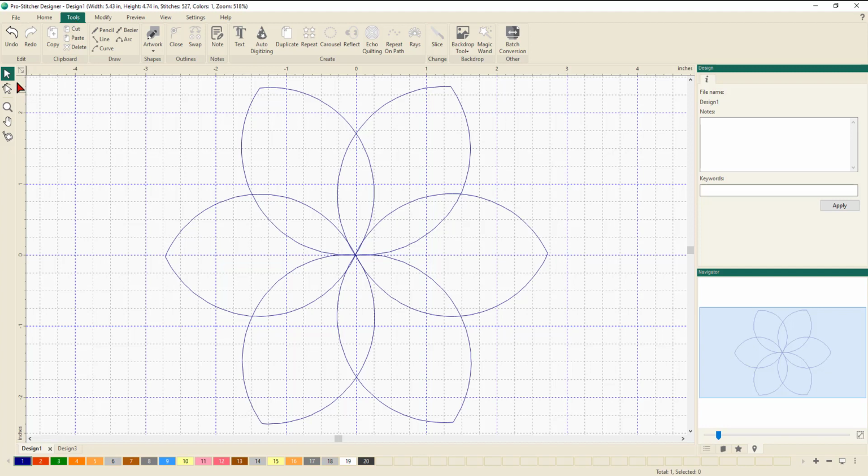Next we've got over on the left hand side of the screen our quick access tools, and these are always visible. So we have our select tool, our shape tool, our zoom tool, our pan tool and our ruler tool. Further over we come to the right hand side of the screen where we have our properties box. In our properties box it's split into two sections.